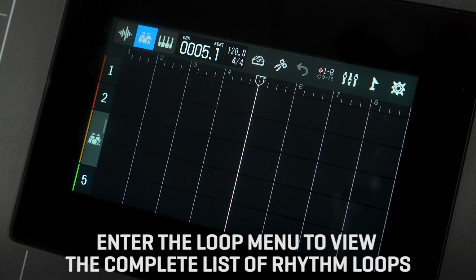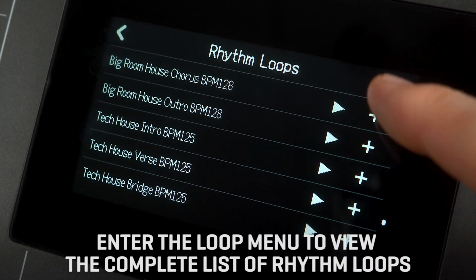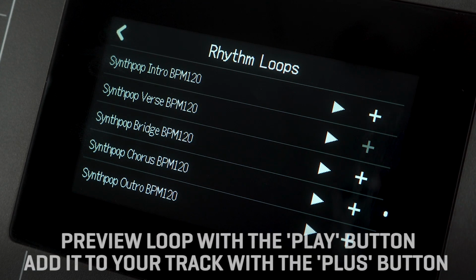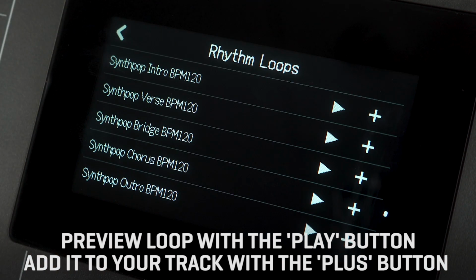Now, press the File button to the left of the scissors on the upper portion of the screen. This will open a complete list of all the rhythm loops you can choose from. Here, you can preview loops with the play button, and then add it to your session with the plus button. Repeat this process to create an entire backing track for your song.